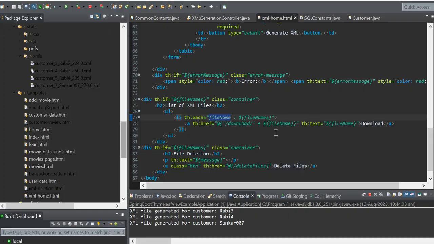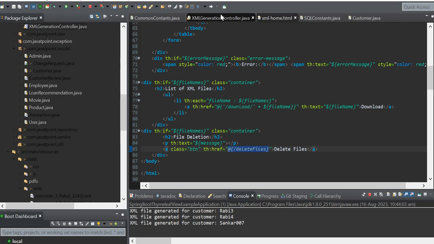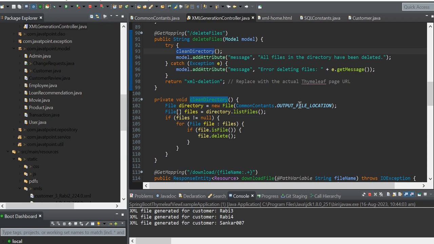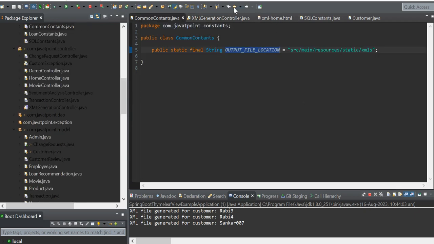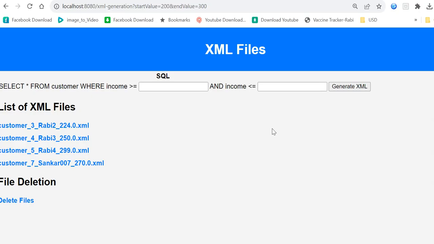So here it is downloaded, and the error message I have already covered. Whatever the error message is, it is showing here, right? And the color is red to highlight it, and the files we can also delete, right? So how we can delete files: clean directory, from the same location, right? Check the files, and if it is a file, check that it's not a directory, only files, it is deleted, file dot delete. This is a simple Java function.